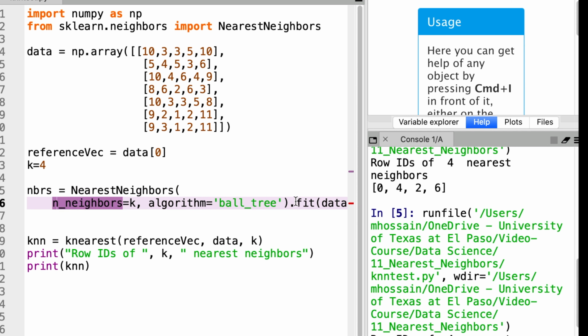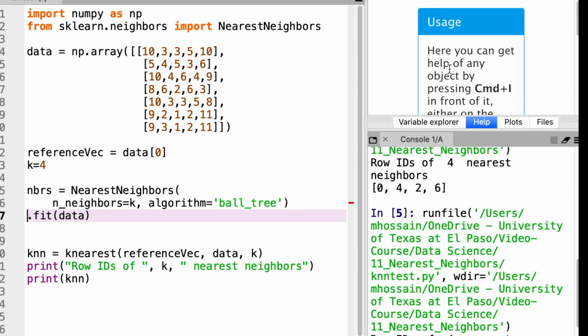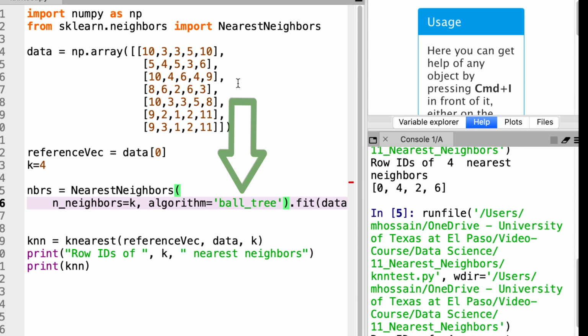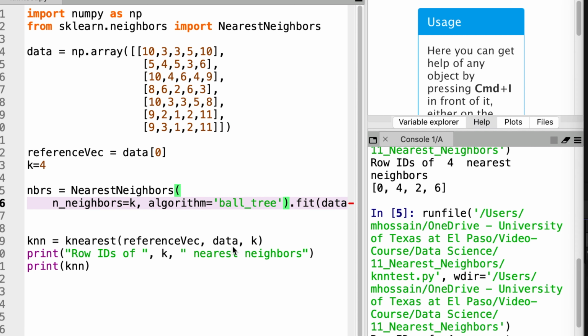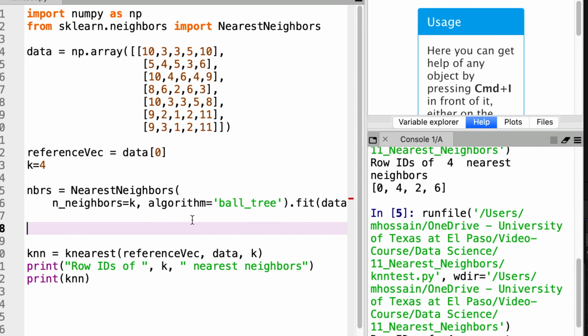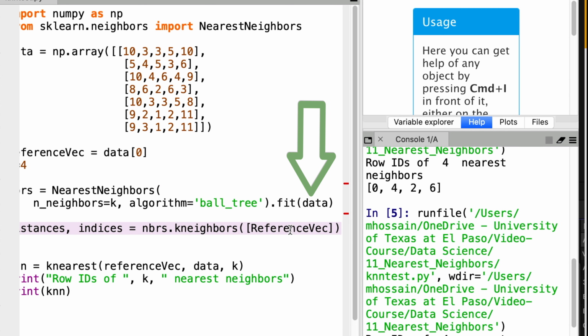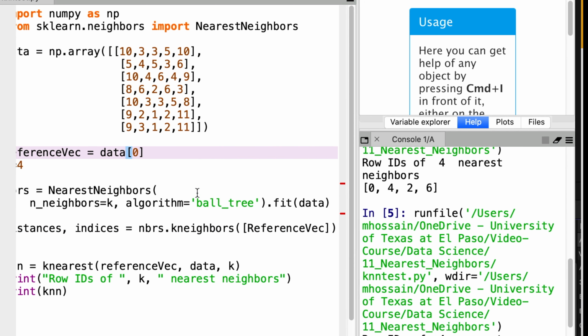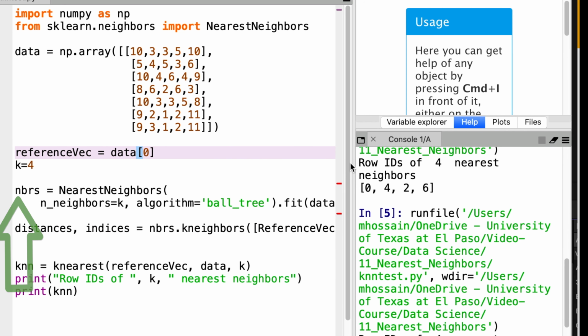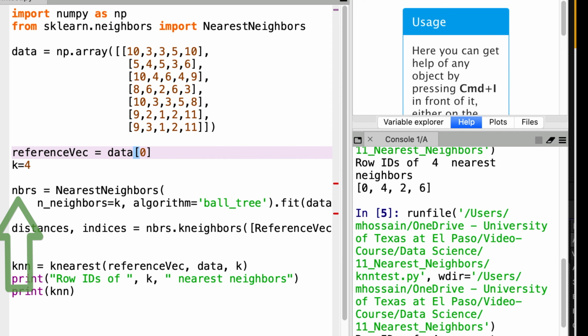One such special data structure is called a ball tree. We are asking the NearestNeighbors function to use the ball tree data structure to organize the rows of the data table so that searching for nearest neighbors becomes easier later. The fit function will use the data matrix to create the model. The model will be returned in the variable nbrs.